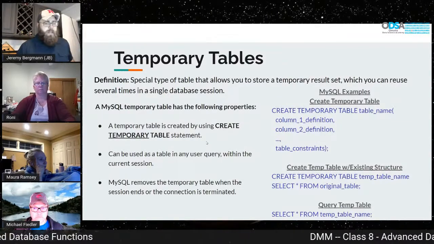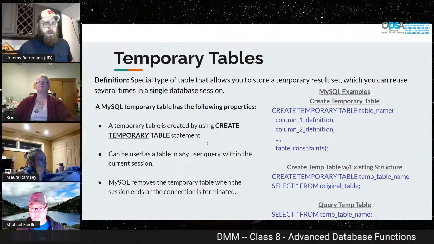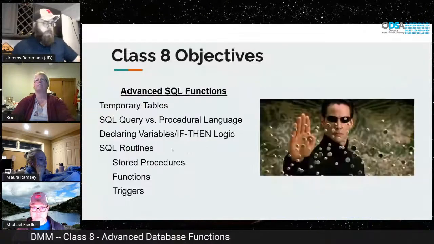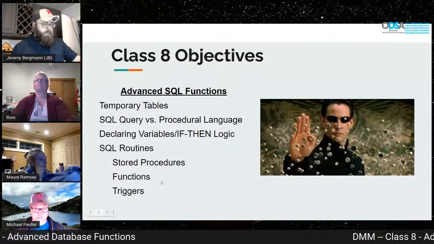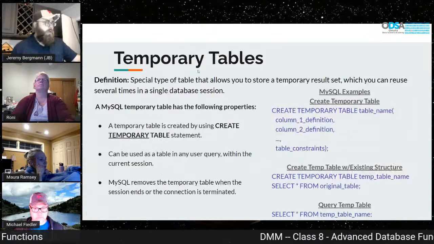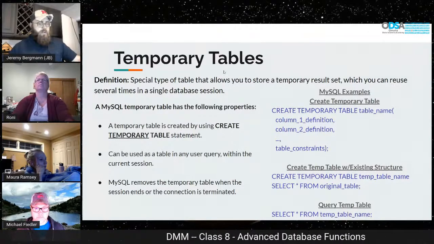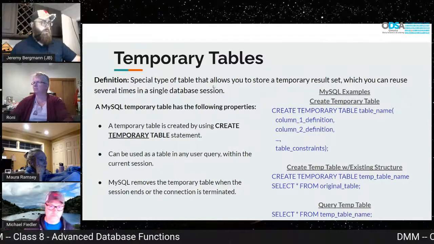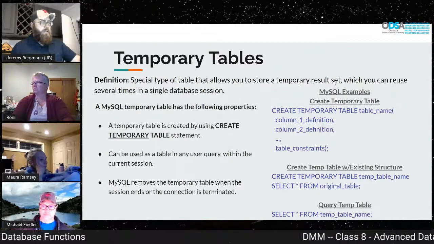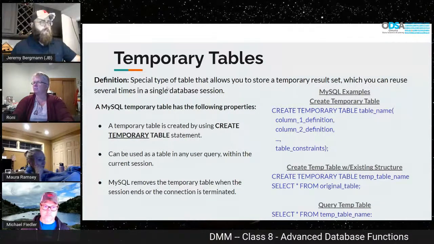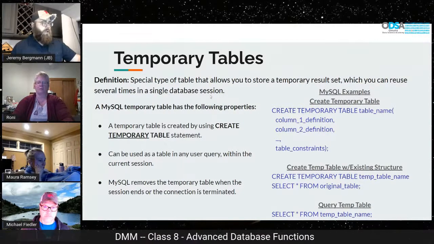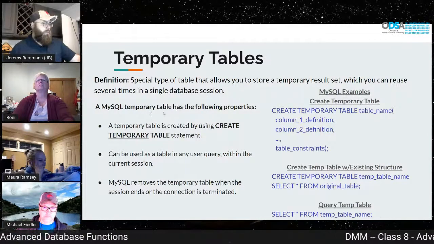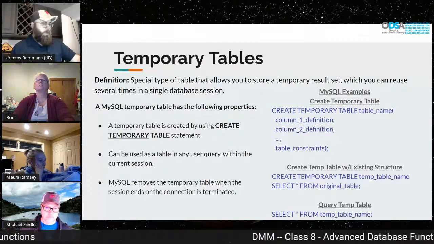All right, so temporary tables is where we're going to start. I like starting with this one because temporary tables can be used in any one of these SQL routines in one way or another. It can even be used to hold the results of a query. So temporary tables are a special type of table that allows you to store a temporary result set, which you can reuse several times in a single database session. I think there are a lot of advantages to it. We'll cover just some of the following properties here.